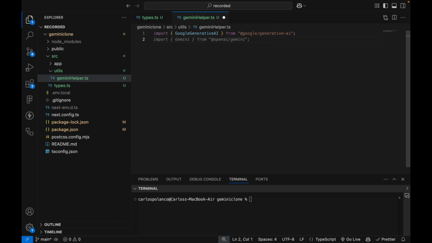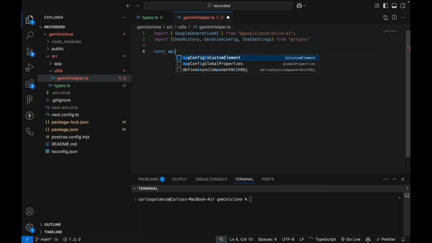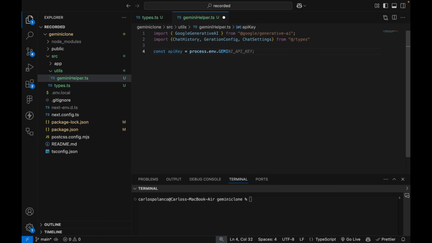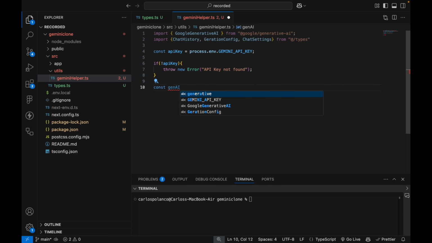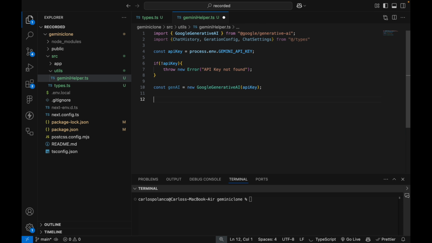Import GoogleGenerativeAI, ChatHistory, GenerationConfig, and ChatSettings from types. Retrieve the API key from the environment variables. Assign it to a variable using const API_KEY equal to process.env.GEMINI_API_KEY. Then create a simple validation with an if statement to check that the key exists. Use if not API_KEY, open your bracket, throw a new Error with a message saying that the Gemini API key is not defined. Now initialize the Google Generative AI client using the following line: const genAI equals new GoogleGenerativeAI and pass your API key.